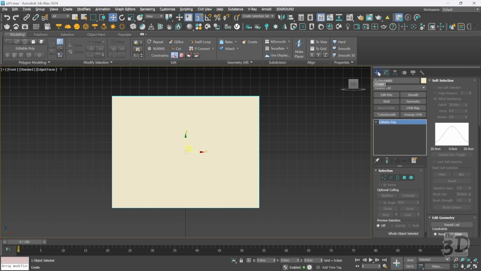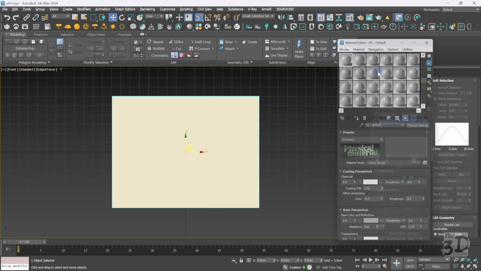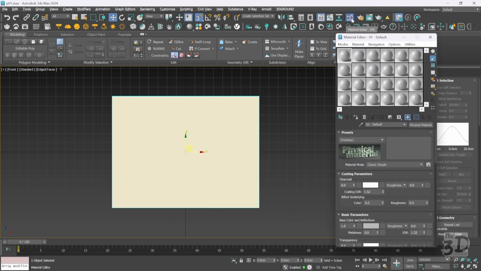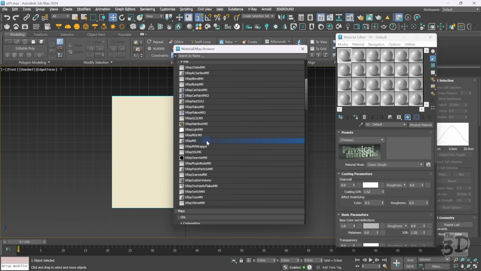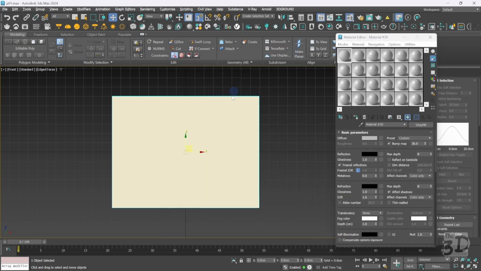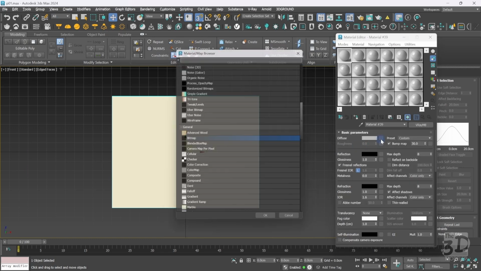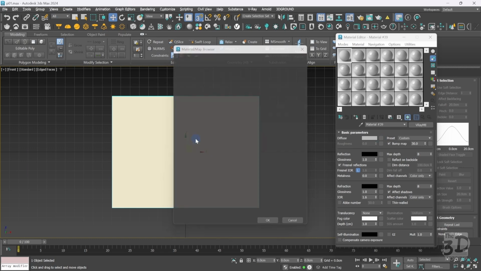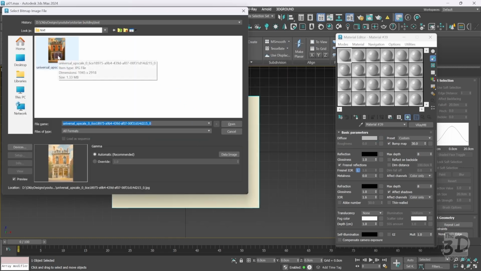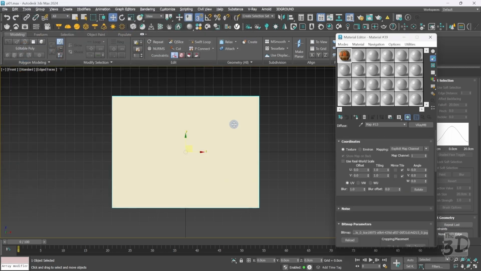And to do so, let's open our material editor window by pressing shortcut M or by clicking on its icon in the toolbar right there. Now let's assign a new V-Ray material. So from get material, let's assign a new V-Ray material. Then let's apply a new bitmap to its diffusion slot like this. And in the bitmap, let's select our reference JPEG file and press open.